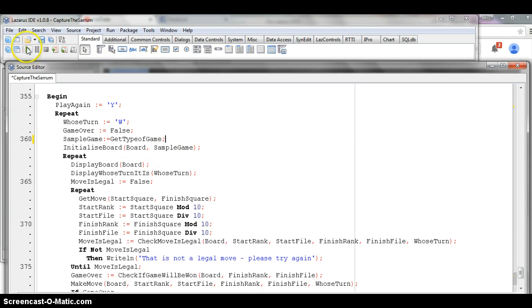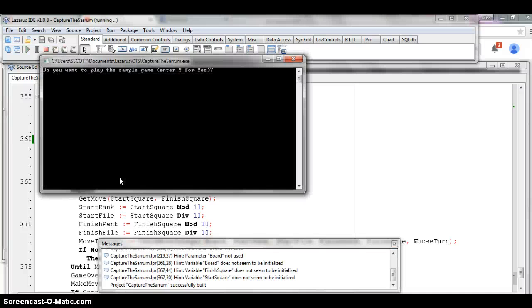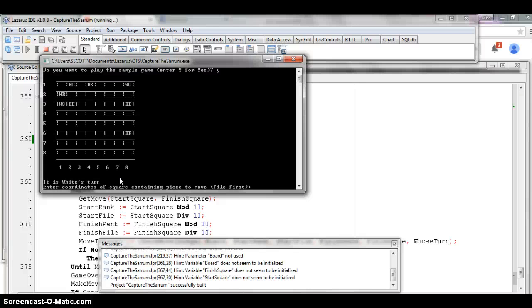So we can just check that that's running okay. Do I want to play the sample game? If I put a lowercase y, we'll just check that that still takes that as a yes by converting it to an uppercase. And yes, that looks like the sample game to me, so I think we're good to go. So good luck with sorting that one out for yourselves.